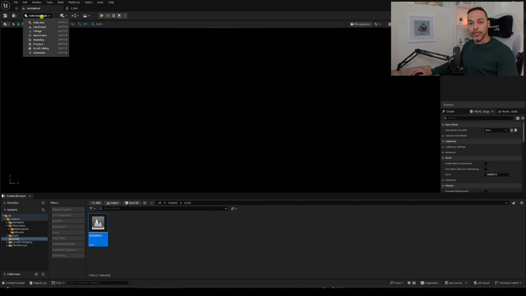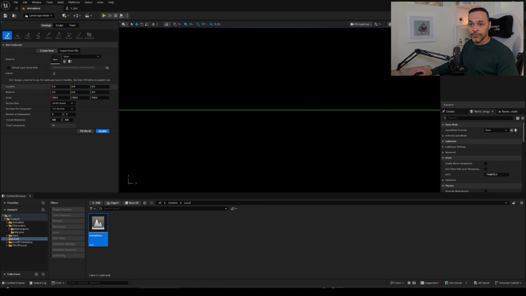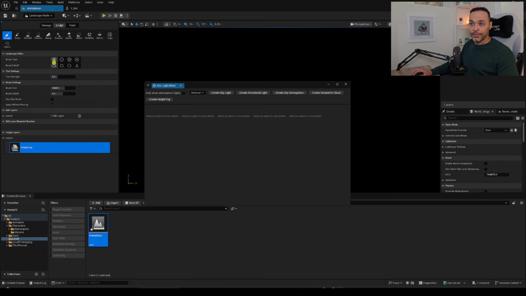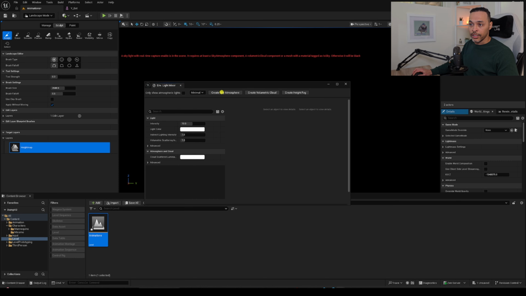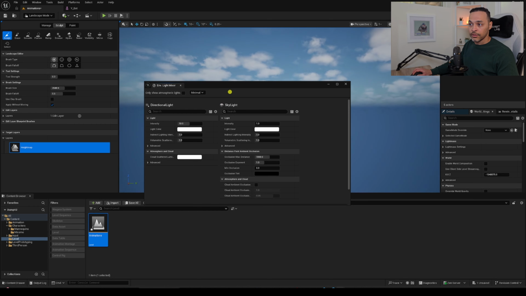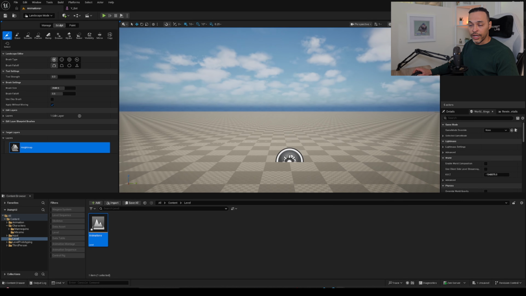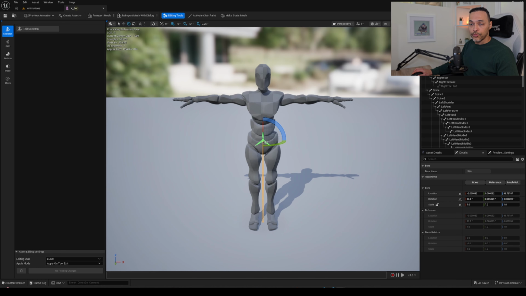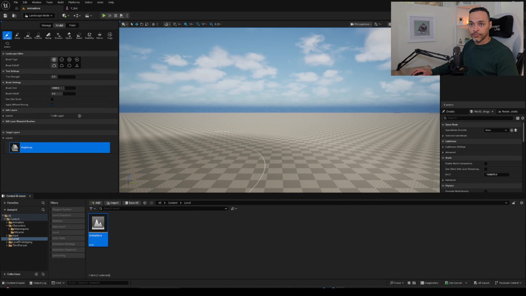If you don't remember, I'm going to do this real quick. That's what I did in the first video. Go to landscape, click create, window, environment light mixer, click every single light. Done. We have a level right here. So we save it. That's it. Now we're going to go back to our animation.